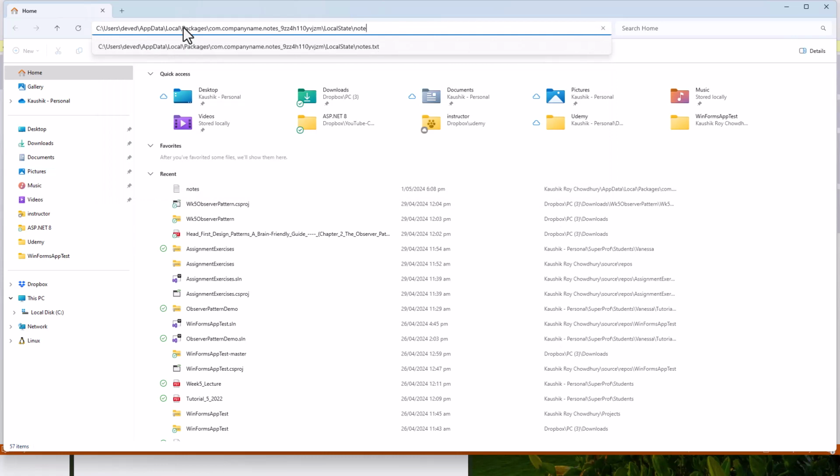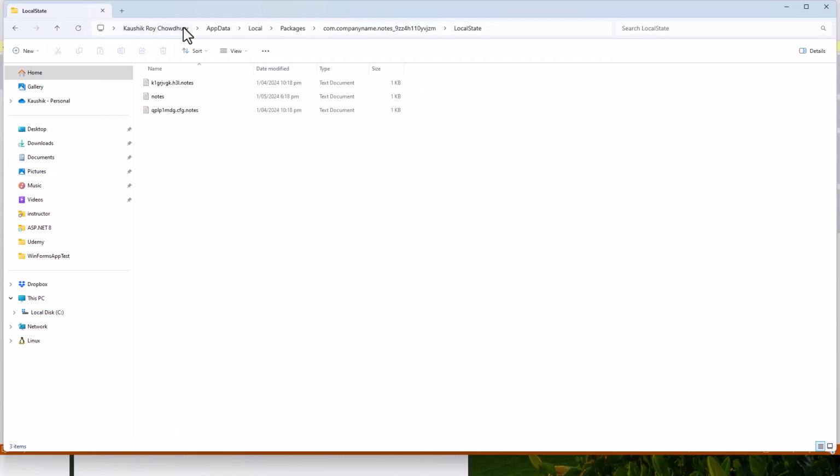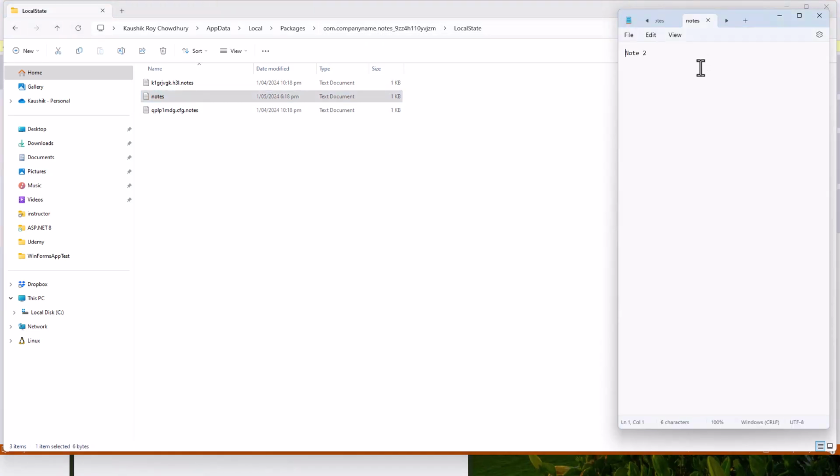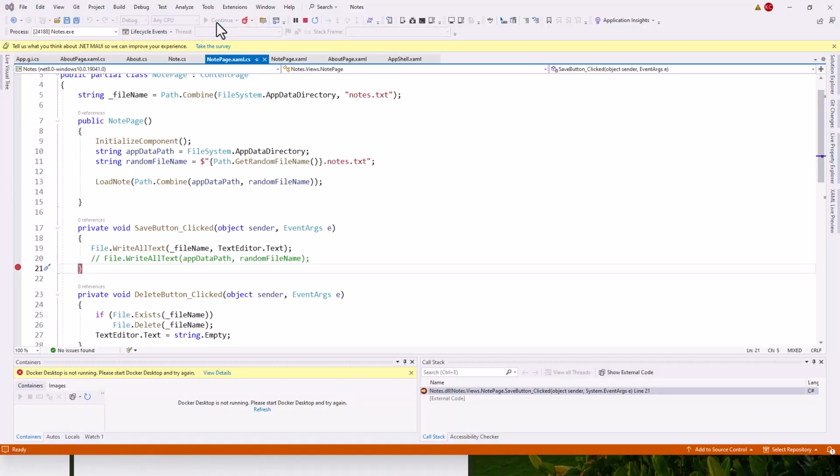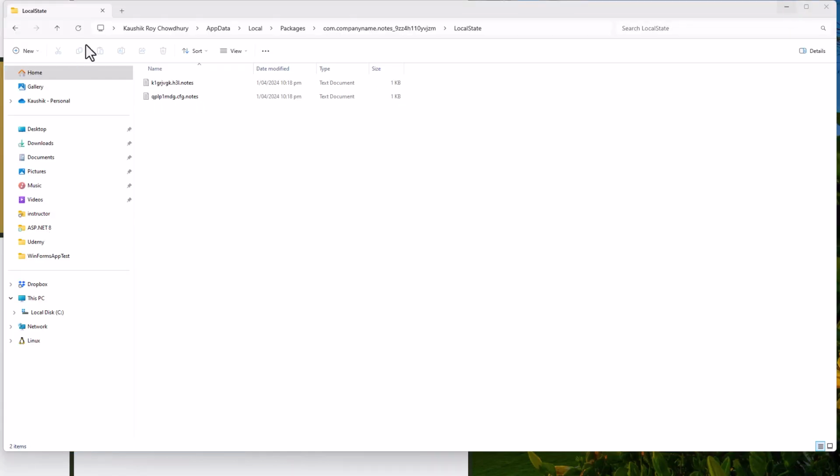So I'll take away the notes.txt, and browse to this path, Kaushik Chowdhury, AppData, Local, Packages, com.company.name.notes and so on, and LocalState. So this is the notes file, showing notes too. Basically this is stored in my file system, and if I click on delete, what will happen? If I click on continue, it has deleted. Now you can see that this is deleted from this path. So that's what we have built so far, and let's move on to the next part.